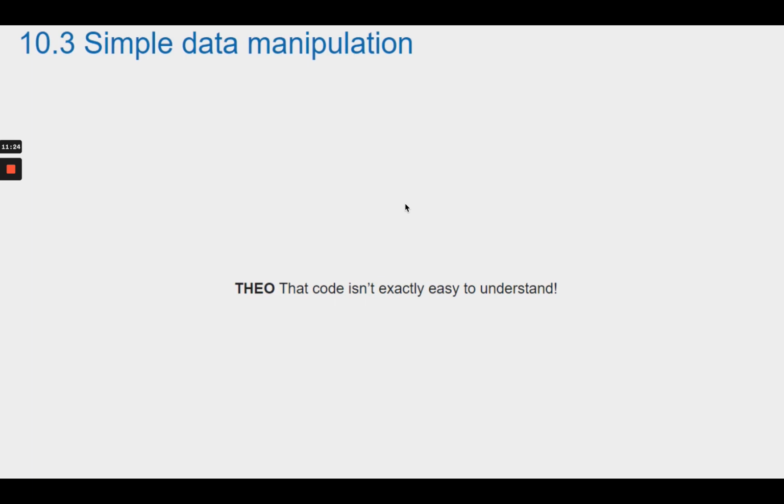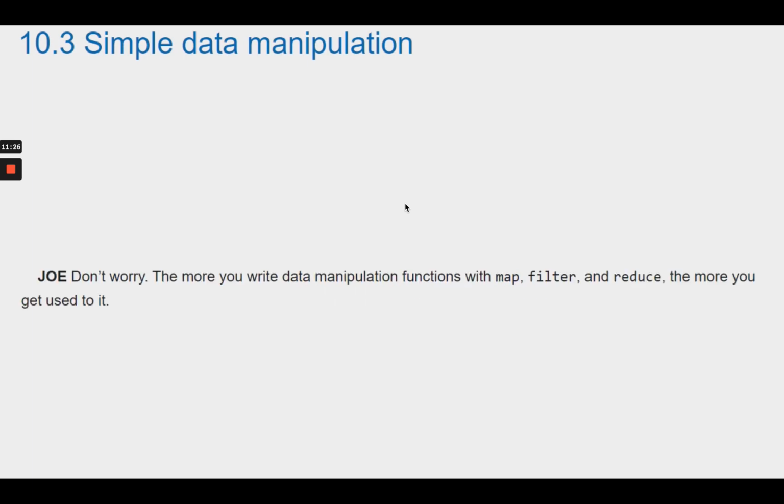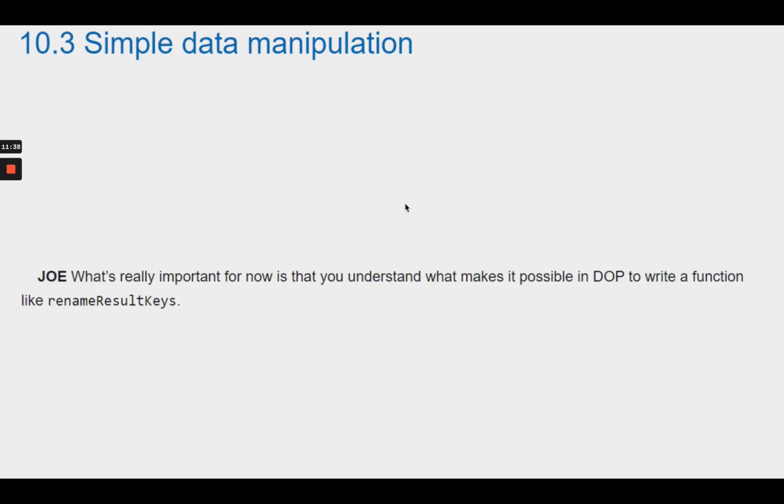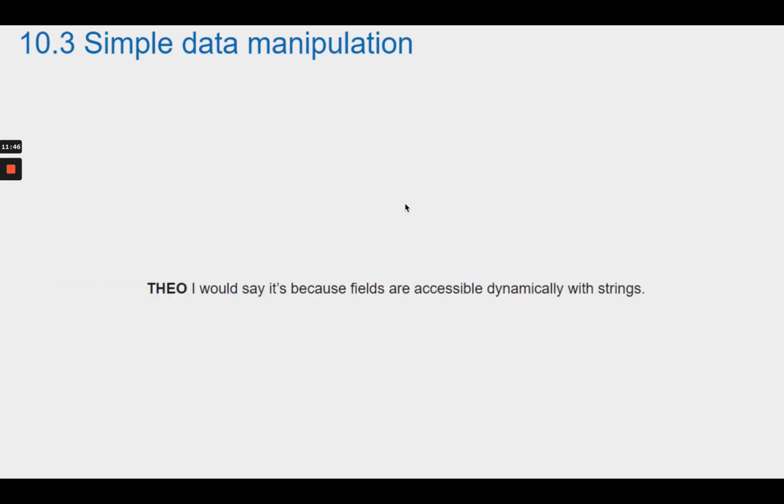Theo: That code isn't exactly easy to understand. Joe: Don't worry. The more you write data manipulation functions with map, filter, and reduce, the more you get used to it. Theo: I hope so. Joe: What's really important for now is that you understand what makes it possible in DOP to write a function like rename result keys. Theo: I would say it's because fields are accessible dynamically with strings. Joe: Exactly. You could say that fields are first-class citizens. Tip: In DOP, fields are first-class citizens.